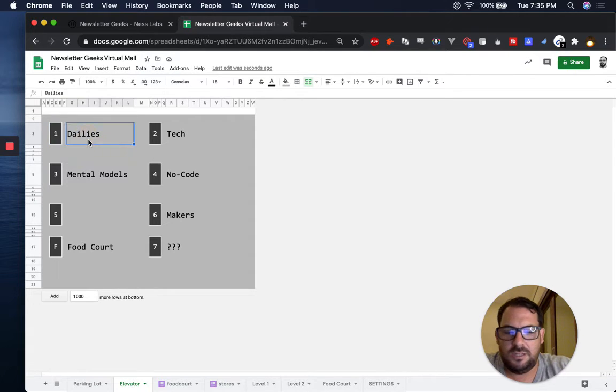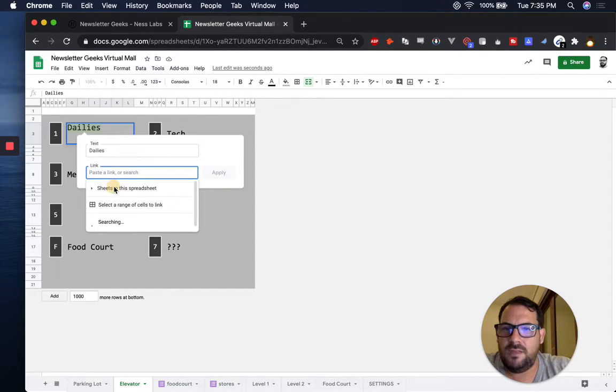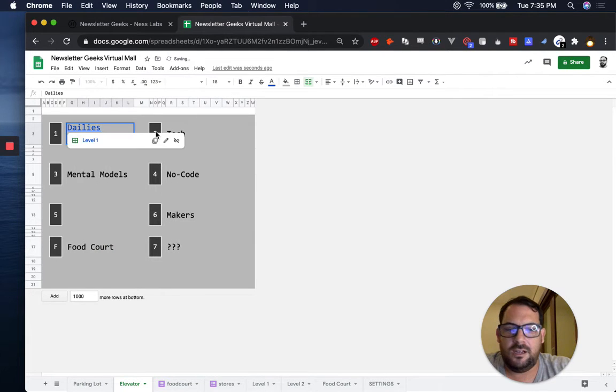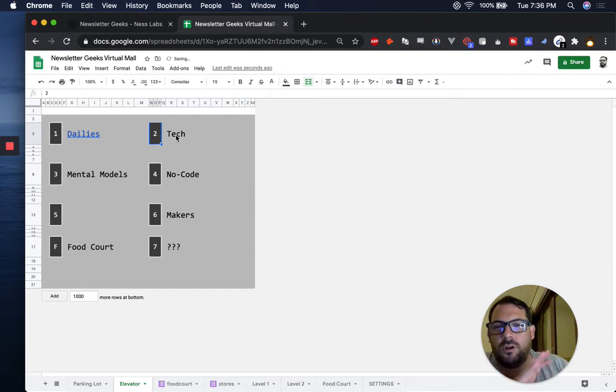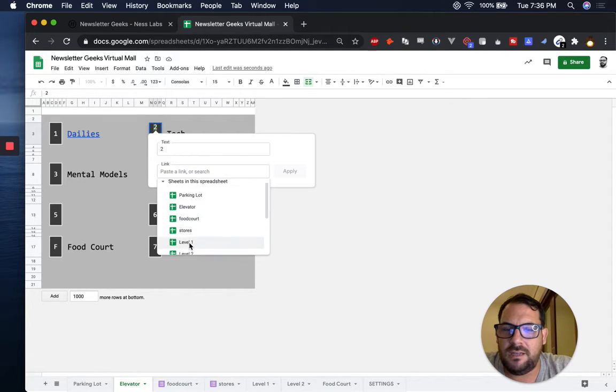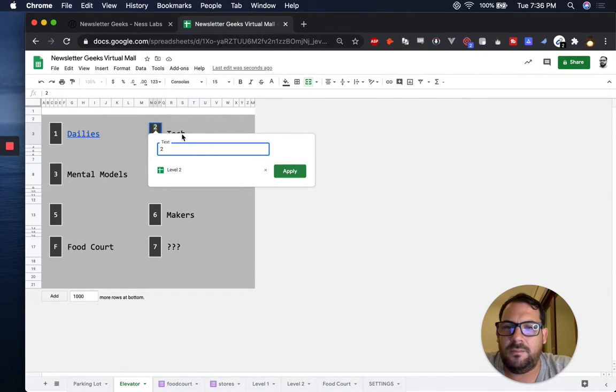This is level 1. This is Command K. Make sheets in this spreadsheet. And we're just going to reassign these. 2 is here, so we need to reassign it, because we deleted it before, so the link that was there before is deleted. We just have to go back in and make the link again, apply.